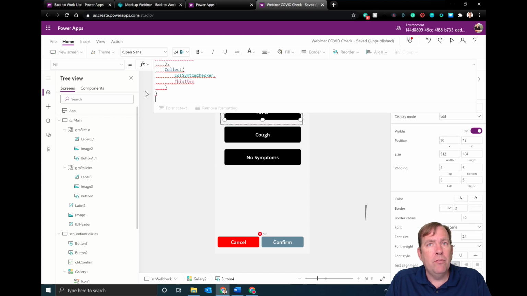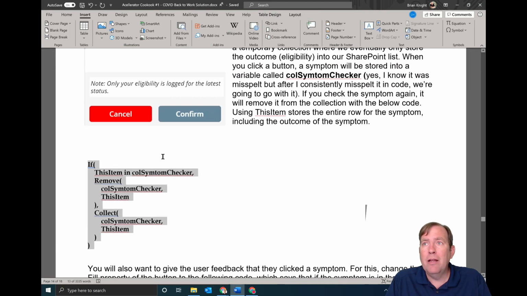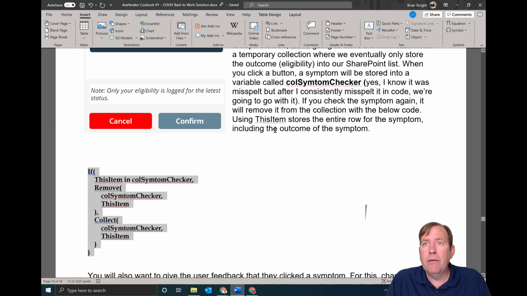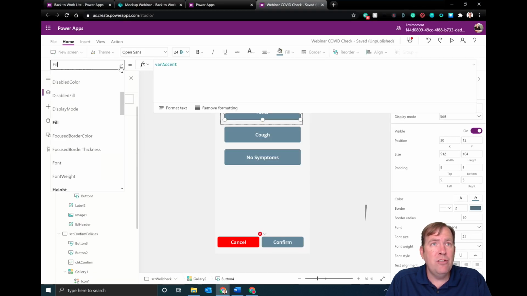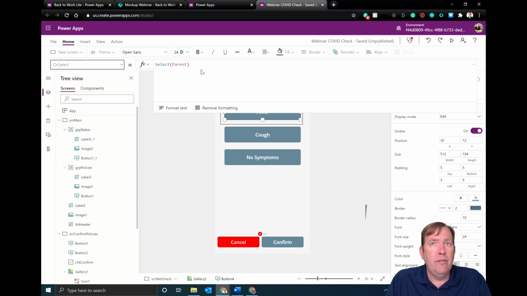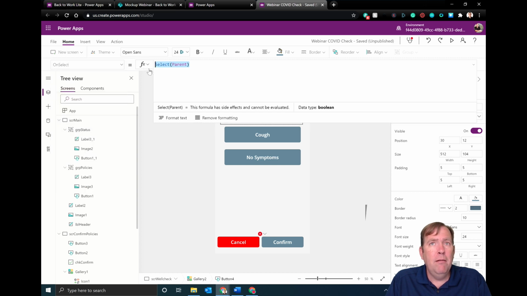There we go. Oh, sorry, let me cancel that real quick. Okay, so what this is actually, I'm actually wrong, excuse me. This is going to be not the fill color, this is going to be the on select event of the button. So let's go and actually change that to on select. So the on select event of the button, paste that code in, and here's what this is doing.